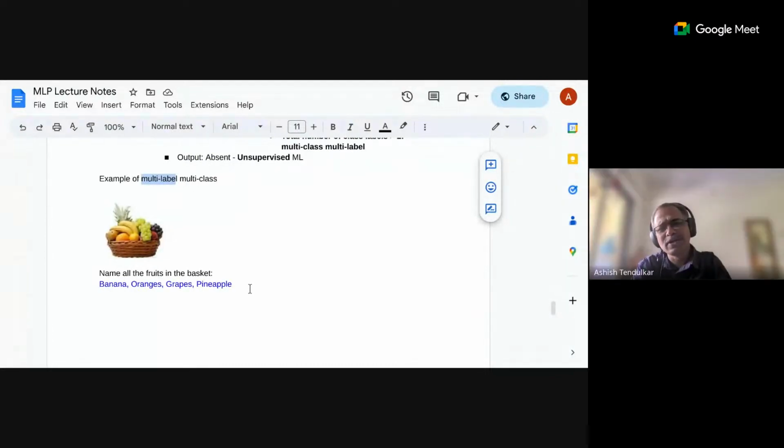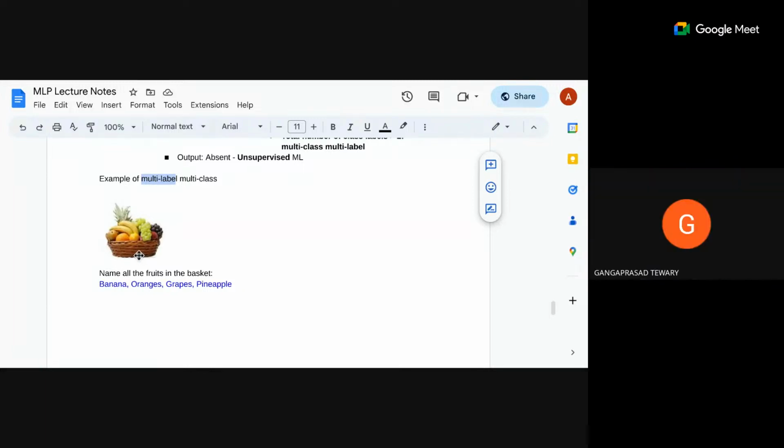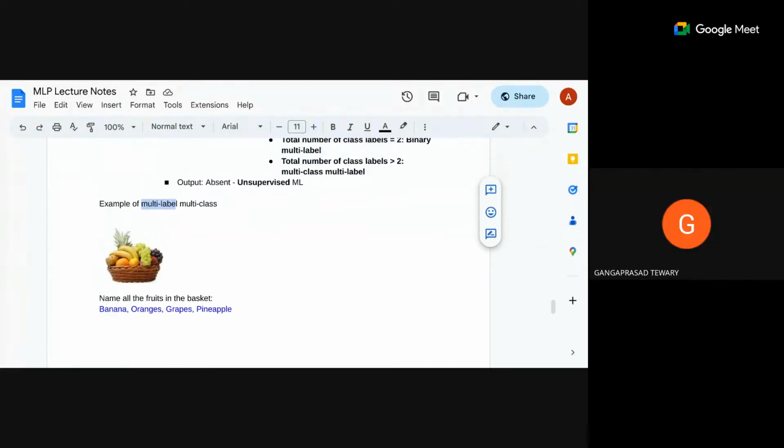No. It is not multi-label because there are 2 bananas. It is multi-label because this particular data point is getting more than one label. That's why it's multi-label, right? We are getting more than one label. Here there are 4 labels, and we are calling it multi-class because there are different types of fruits, right?